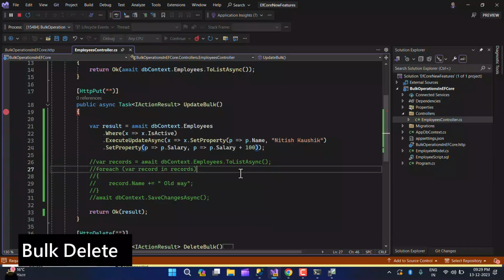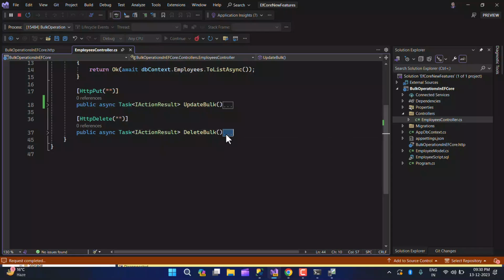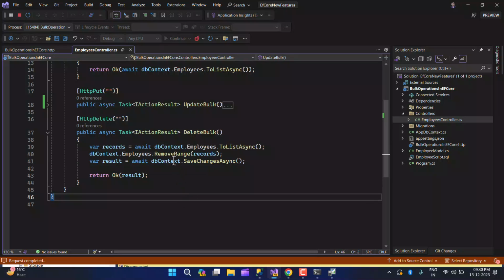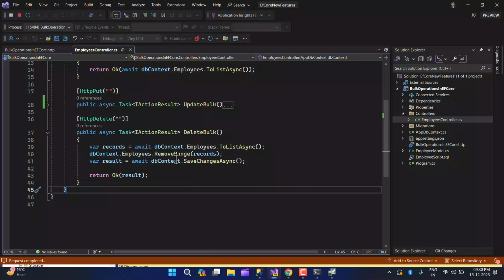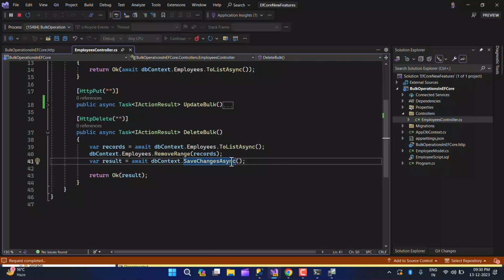Now let's talk about our bulk delete operation. So here I'm just going to remove this breakpoint, collapse it, and focus on the delete. What is the current approach to delete all the records or a few records? Basically, deleting the records in bulk. Let's say I want to remove all the records from this table, then how can I do that? Again, for that I first have to fetch all the records and then use this remove range method, and after this remove range we have to call the save changes method to sync all the changes in the database.